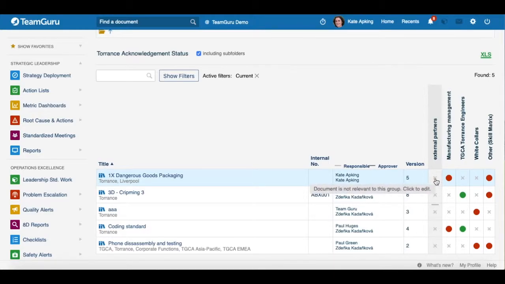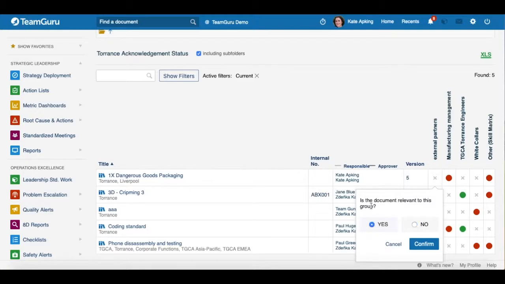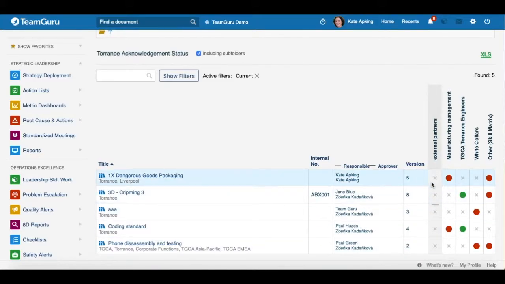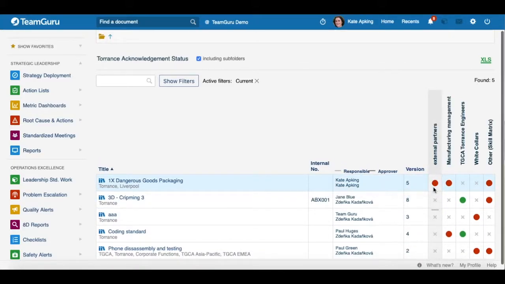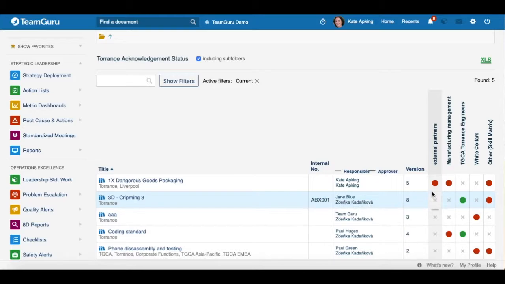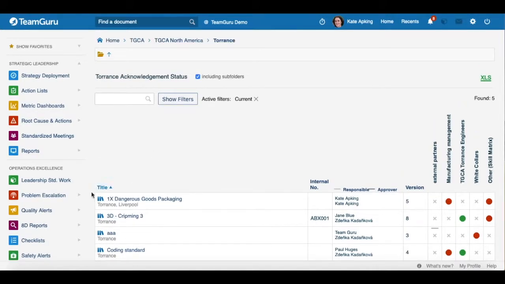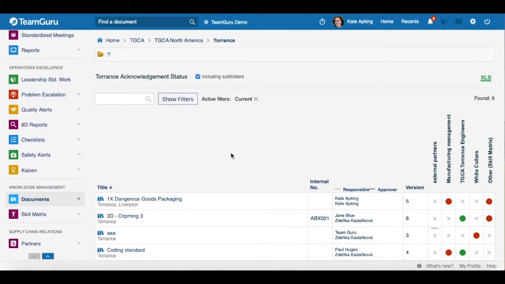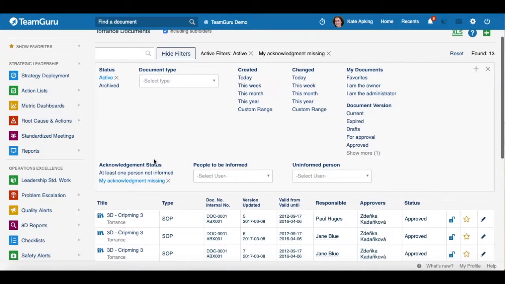In that case, you can just click from this view and click yes, the document is relevant to this group, and confirm. And now this group will have to get familiar with this document also. And once again, you can even change it back, say no, and confirm. So you are able to change it from here, and you don't need to go directly to a document, which is a nice feature.